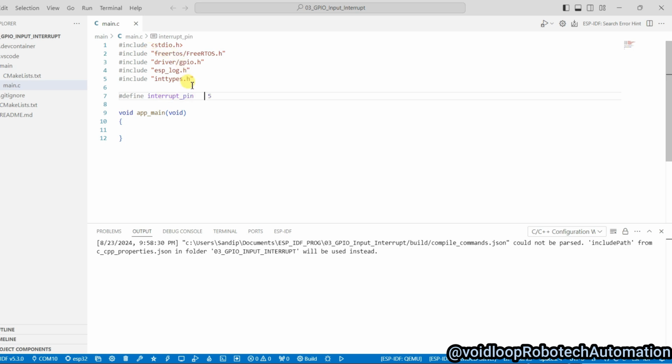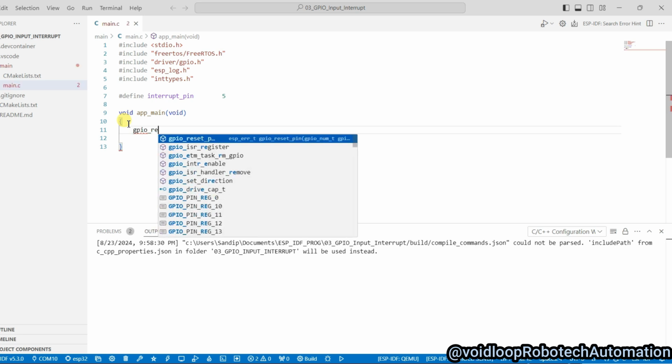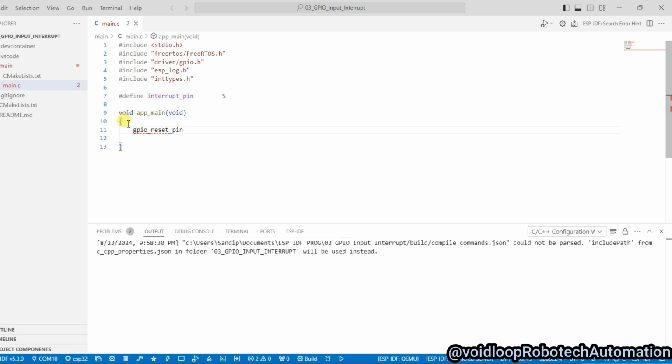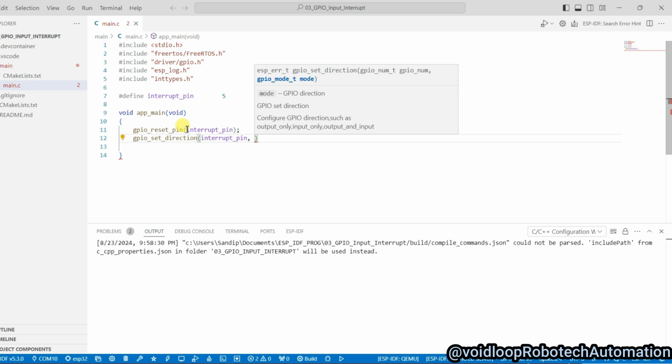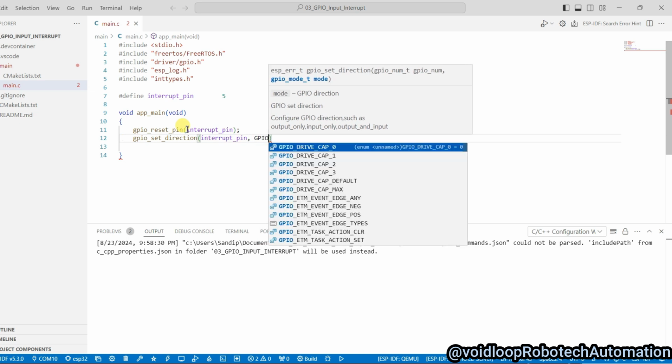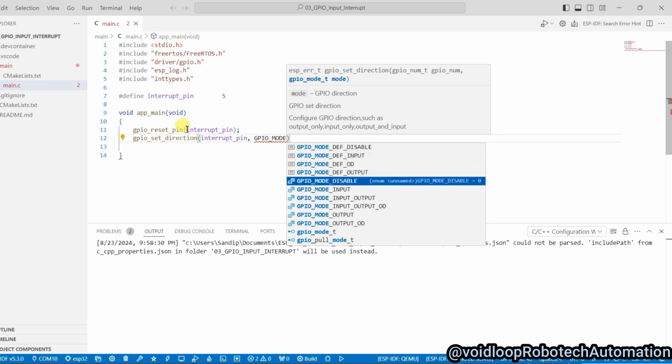Now we will reset this pin. First of all, we will reset this pin. So gpio_reset_pin and pass this interrupt pin. Now we will set the direction of this GPIO. So gpio_set_direction. Here type the pin name and it is an input. So GPIO_MODE_INPUT.